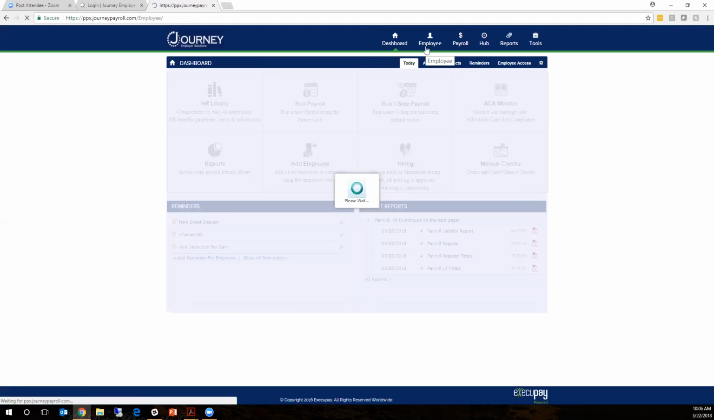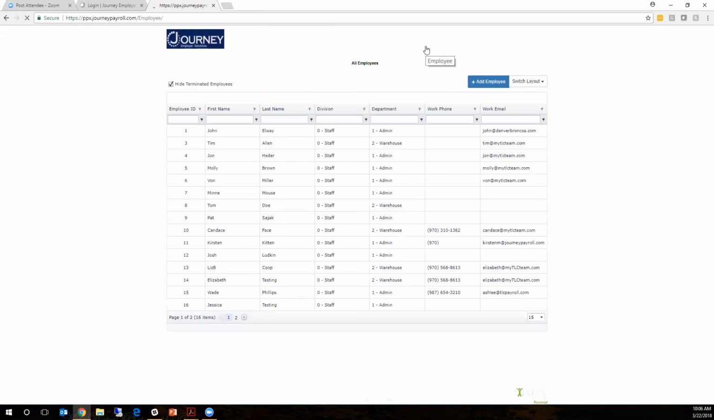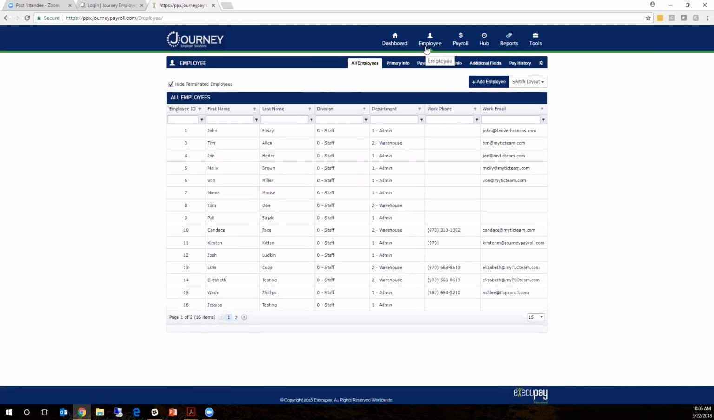We're going to go to our employee tab and start there. The employee tab has everybody in your company listed here. These are your active employees that are showing up right now. If you notice up here, there's a hide terminated employees box. That is checked right now, which means all of my terminated employees are hidden. This helps to keep my view from being cluttered.